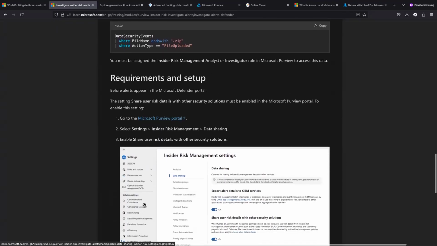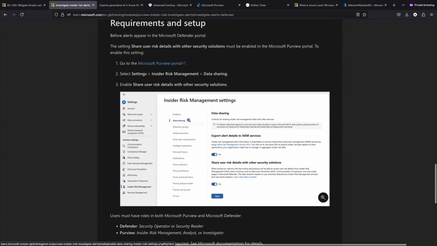So the requirement for our setup for insider risk data sharing: if you basically look at insider risks, and you go to data sharing for the solution configuration, basically.